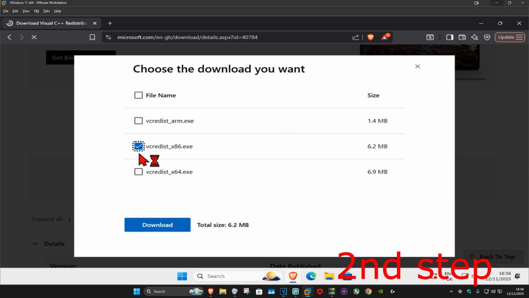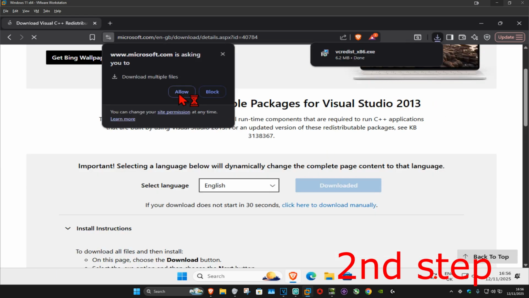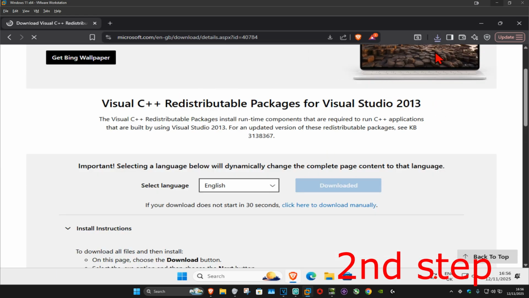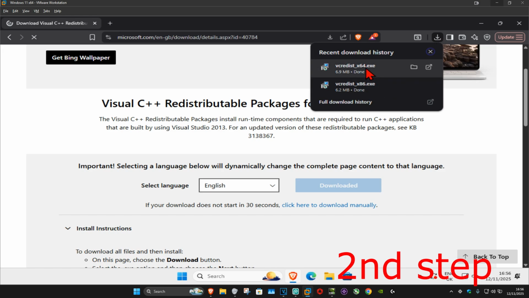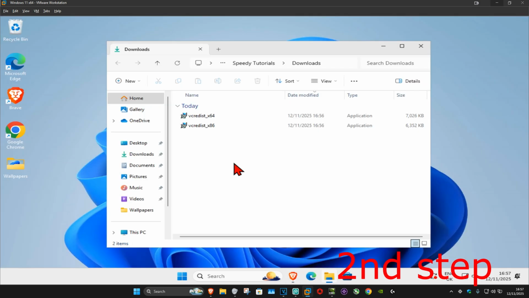So you want to tick both of them, and then click on download. If you get this, you want to click on allow, which will download multiple files. You should now have both x64 and x86 downloaded. You want to right click on one of them and then click on show in folder. We should now be in our downloads folder with both these downloads.